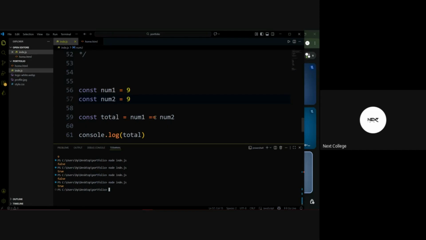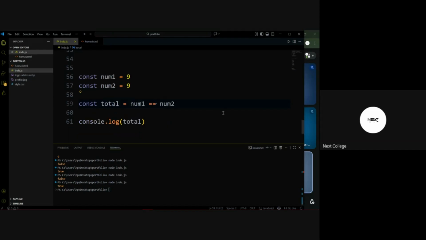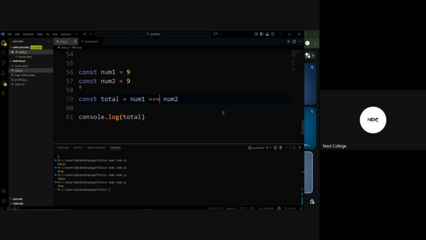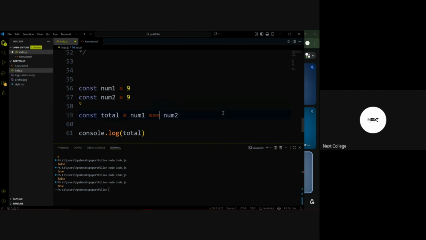Another thing we can see here is that there are two versions of equal signs. We have the one that is double, just like this. We have the one that is triple. There are differences, and the difference is this.